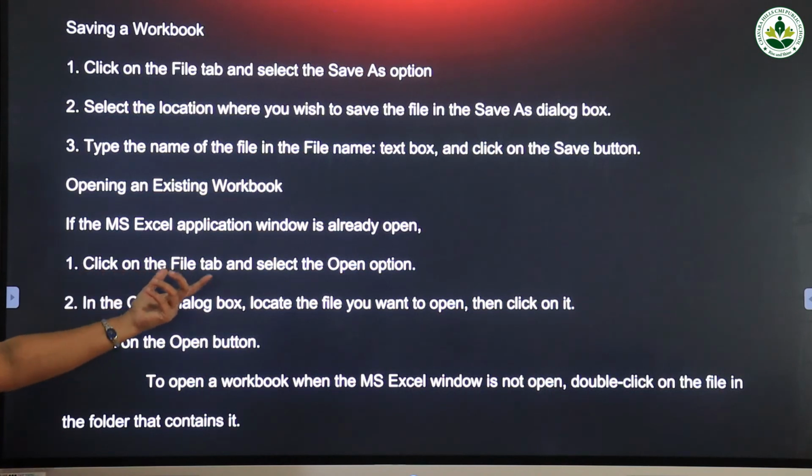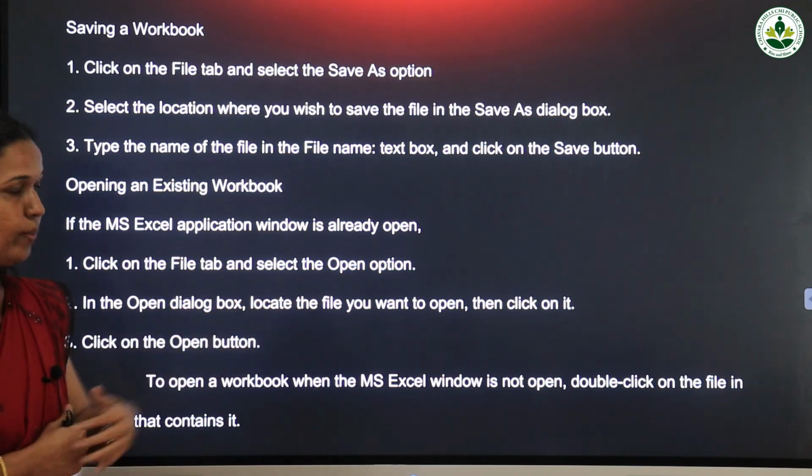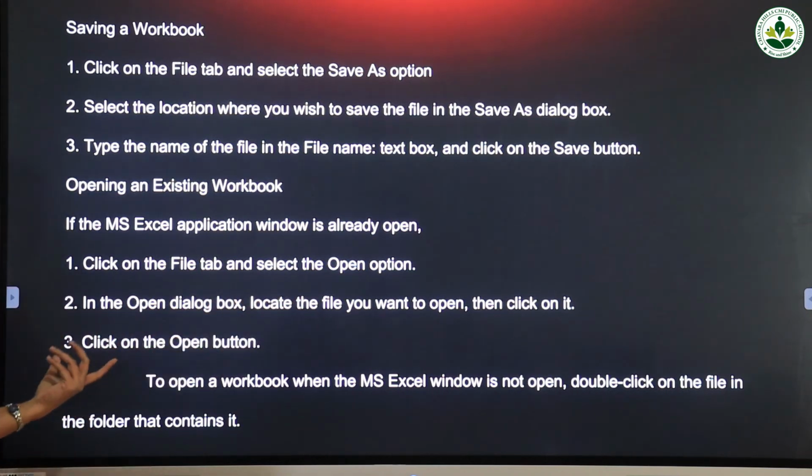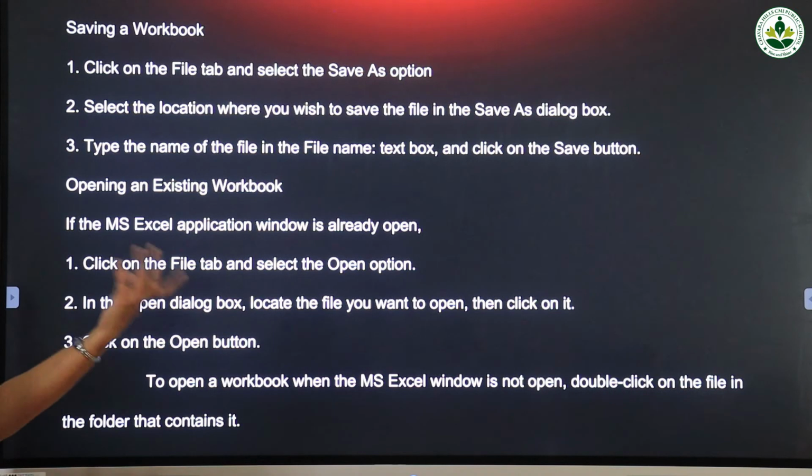Then click on the file tab. If you need to open a workbook, click on the file tab, select the open option, then in the open dialog box, locate the file you want to open, click on it, and click on the open button. If it is in some other folder, and you need to open that Excel, double click on that Excel file, then that workbook will open.